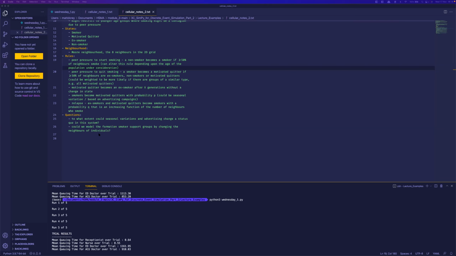And then questions we thought it might answer: that thing about seasonal variation, whether advertising could change the status quo in the system, and whether you could model the formation of smoker support groups by changing the neighbours of individuals. Then obviously you'd have to check the data supported those rules of thumb. That's really nice as well. I like that, and you could imagine that being a really useful project.